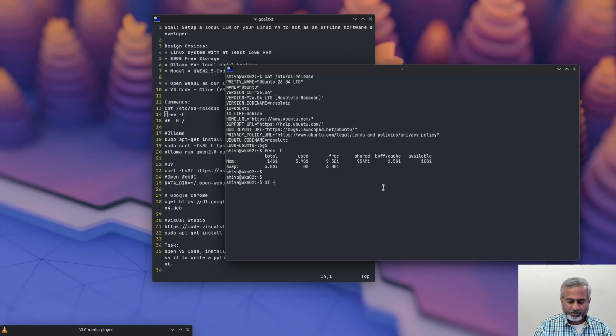Disk space, like I said, the more the better. Even for the RAM, the more the better. Pretty stock, single flat file system for me. I have 462 gig available, so I think I'm good to go.